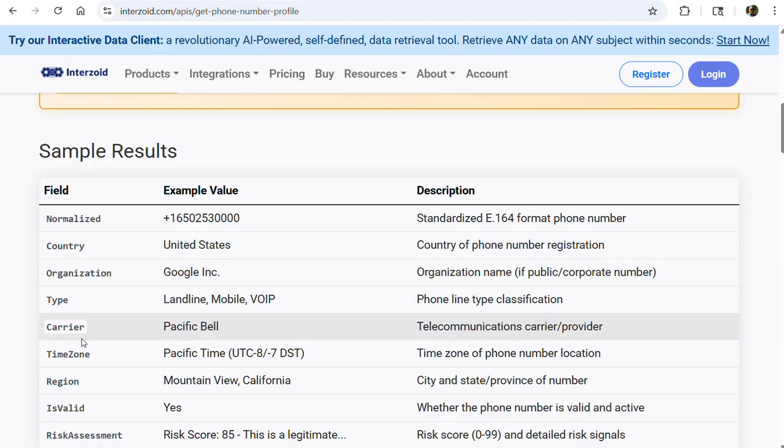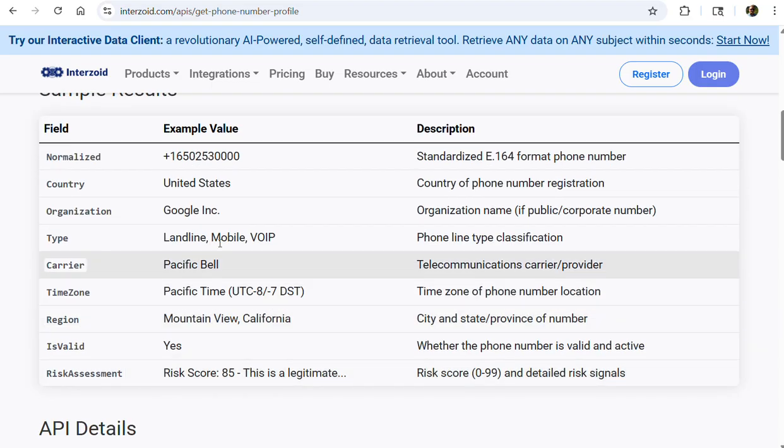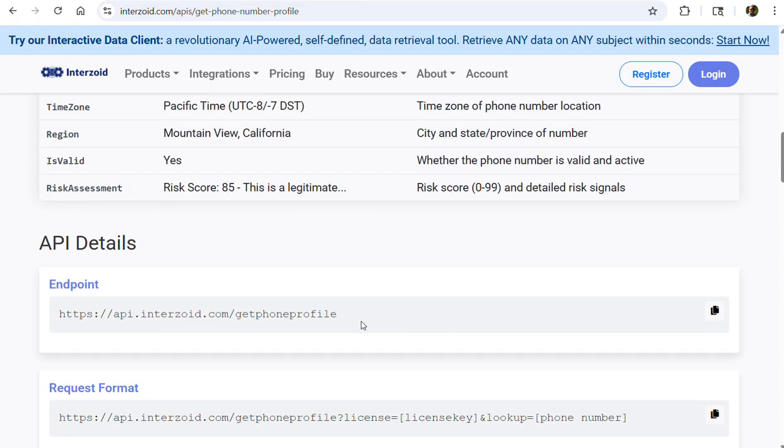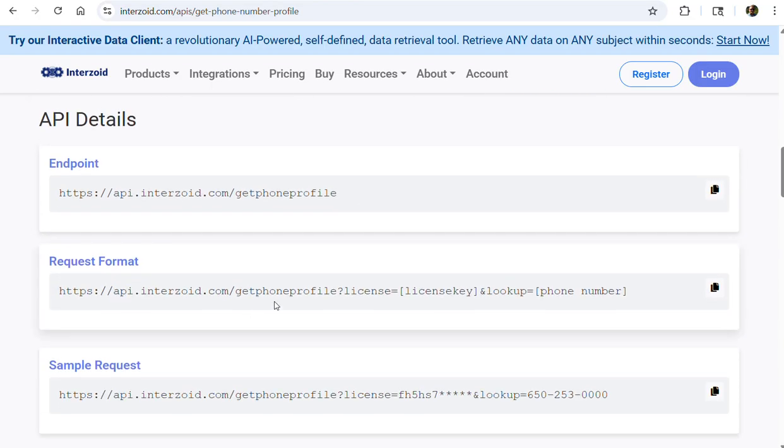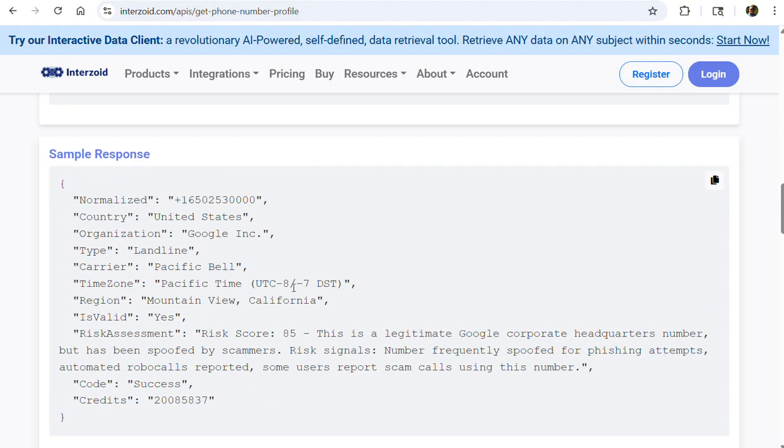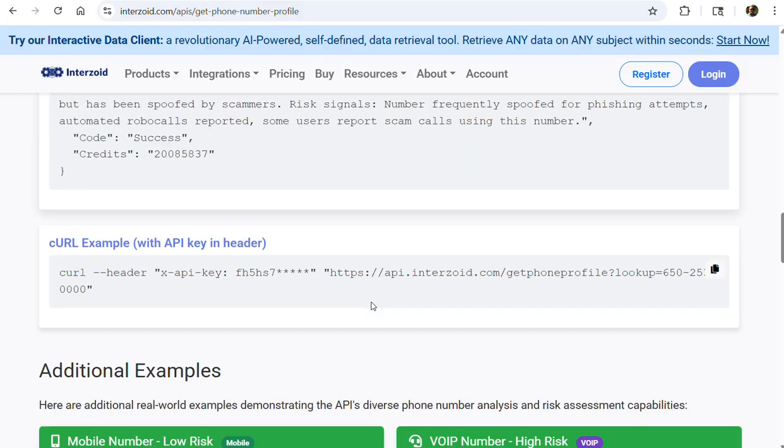You can see here country, geolocation, time zone, is the number a valid phone number, risk assessment information. Some pretty straightforward stuff that might be of use. Here's the API endpoint, some sample request formats. You can see how it comes back in JSON. So you can integrate this API into just about anything, including forms where you're collecting data, within CRM systems, in call centers, whatever the case may be.